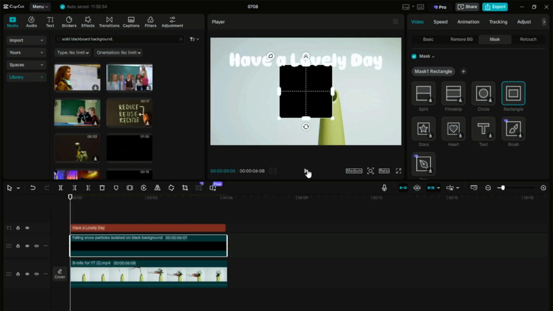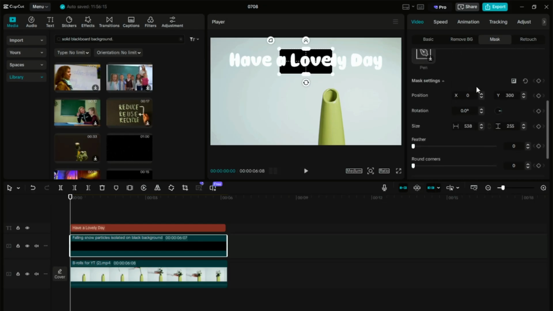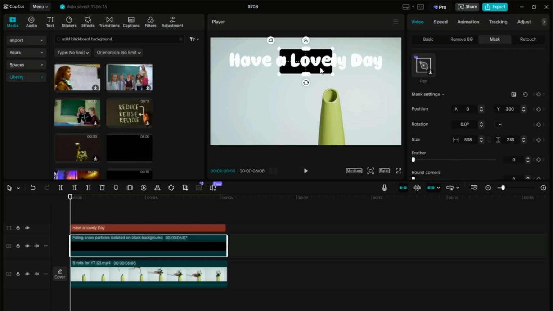Adjust the mask ratio so it aligns proportionally with the text. Just enough to highlight it without overwhelming the video. Now that it's covering the text, let's animate it using keyframes.